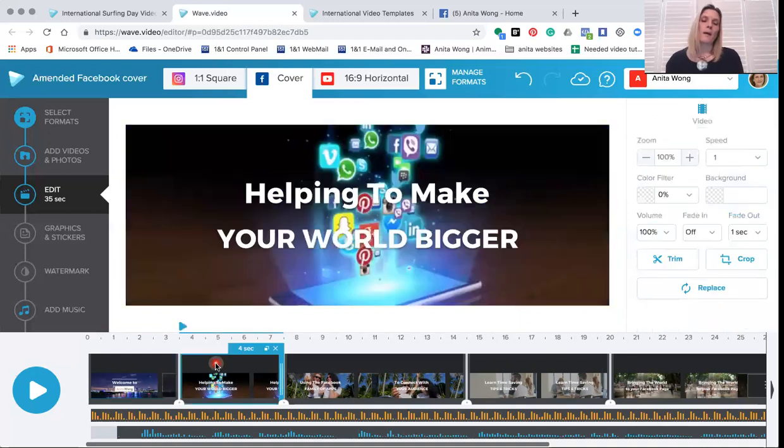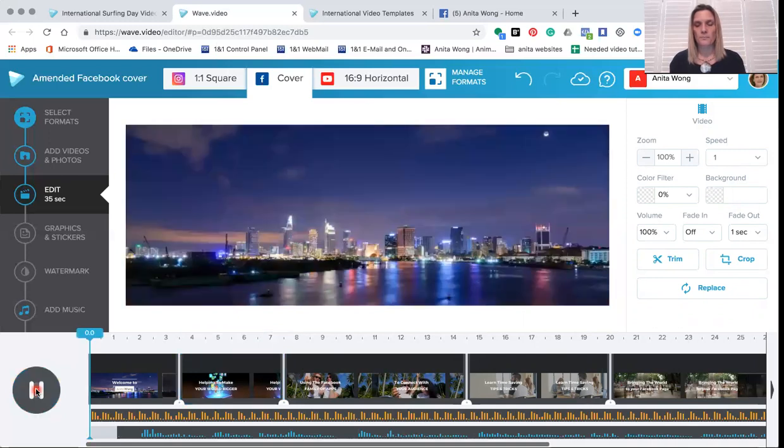Now, as you can see on my video, there are no transitions between the 2 slides. So when I play, it will play without a transition between the 2 slides. So just watch when I play.